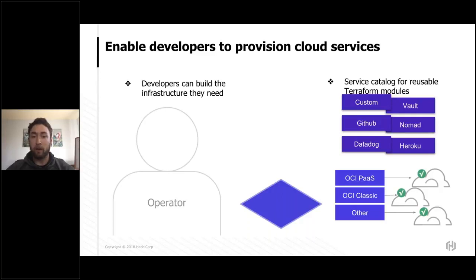It does this by providing modules, which are reusable Terraform configurations that can be used and tweaked to provision exactly the type of infrastructure that the developer needs. What's more is that operators can publish and version these modules to a service catalog called the Terraform Module Registry and point developers to exactly the thing that they need to continue to do their job.